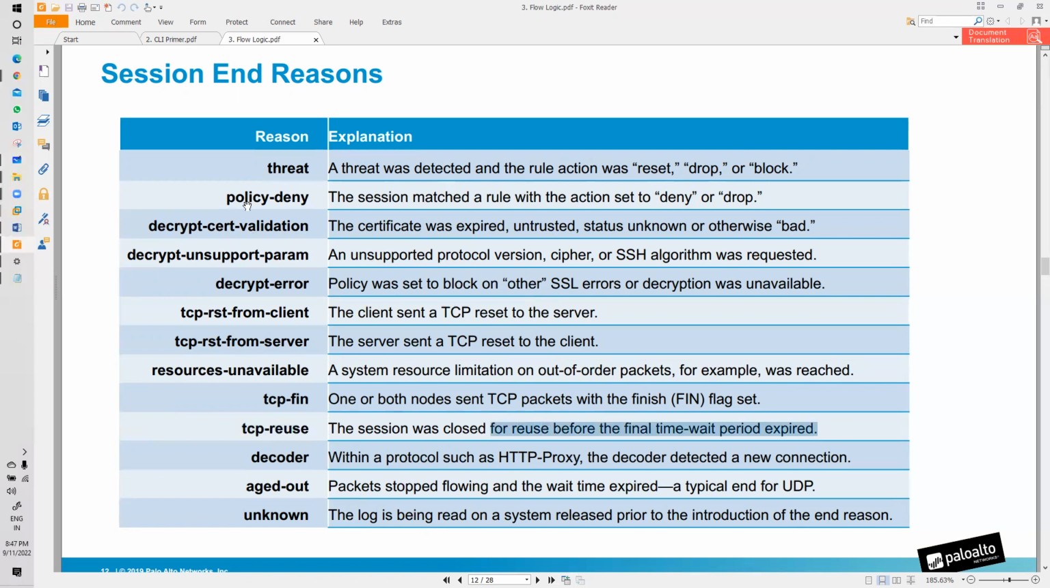Okay. Now let's talk about threat. A threat was detected in this connection and the rule action was reset, drop, or blocked. So this is blocked. This connection is blocked by my firewall because a threat got detected on this connection. Policy deny: the session matched a rule with the action set to deny or drop. Okay. So in session you will get this policy deny option.